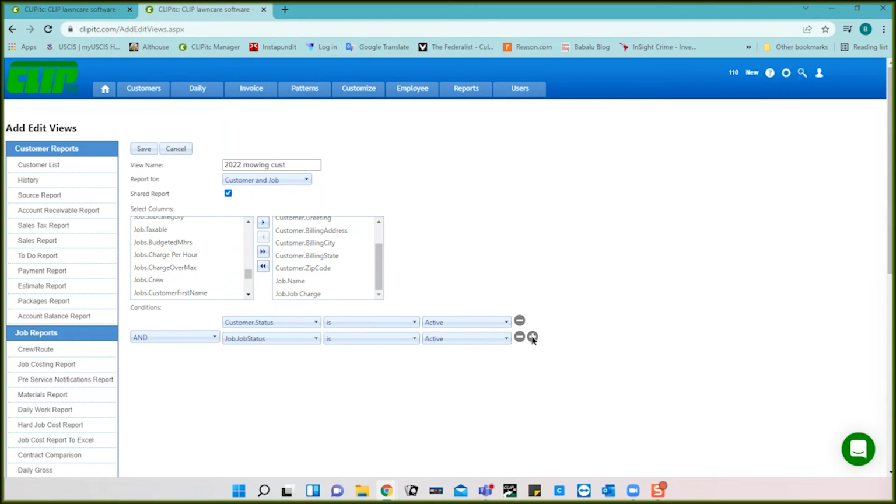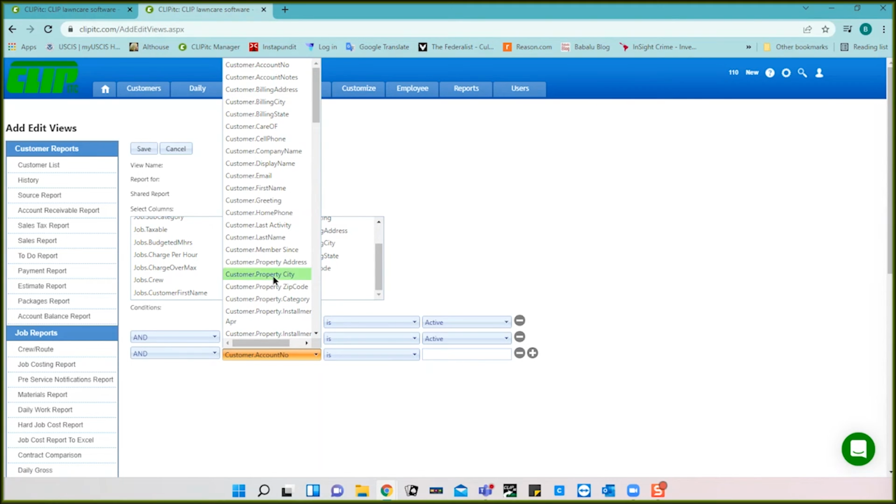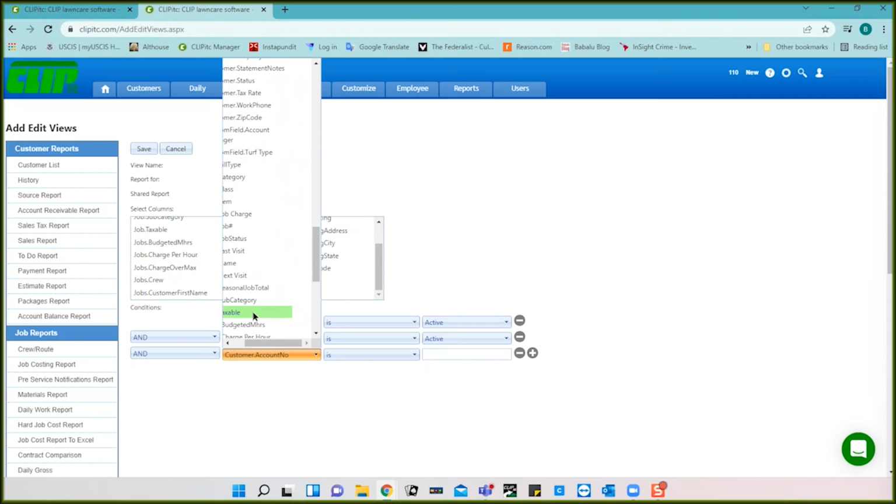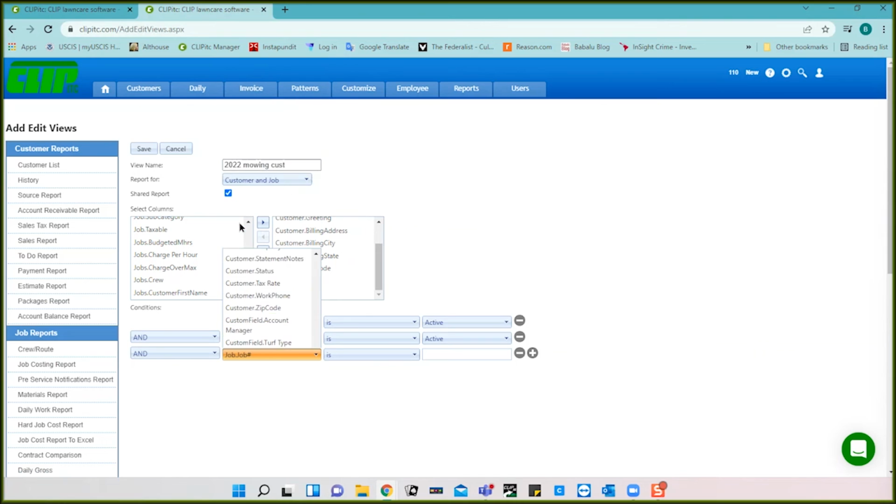Now this will give me all of my jobs. I just want the mowing job, and that is job number 1. So I come down here. Oops, slippery little. So job number is 1. Okay, having then created this, I hit save.